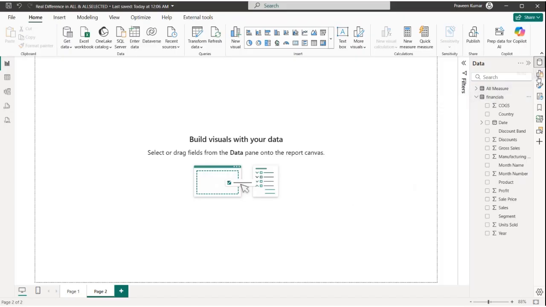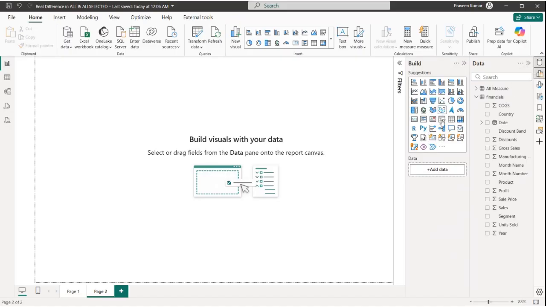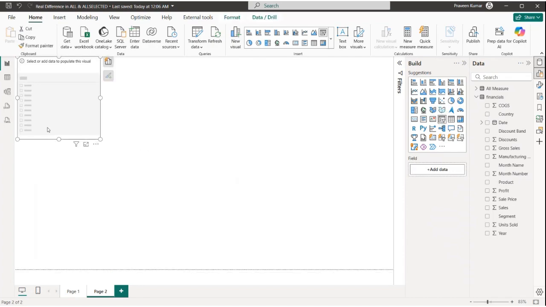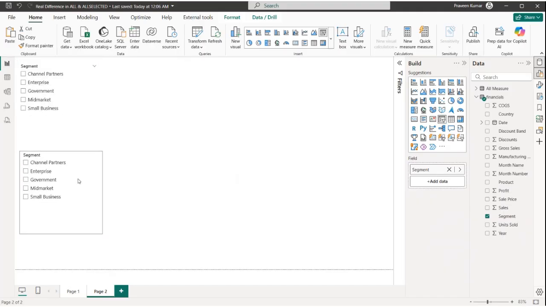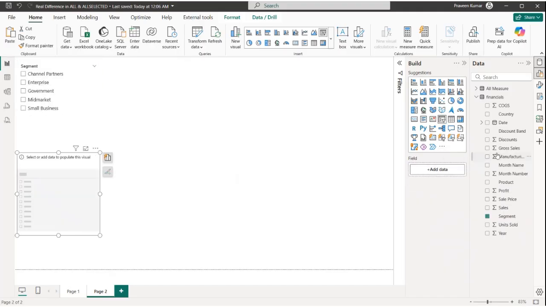So what I will do here, first I will create two slicers and then I will create a table visual. So let me create two slicers. Here I am just selecting a segment column, and again I am creating another slicer, and this time I am putting the product.